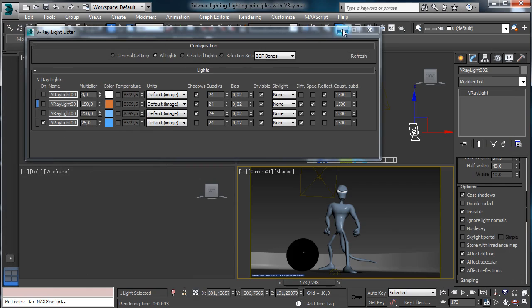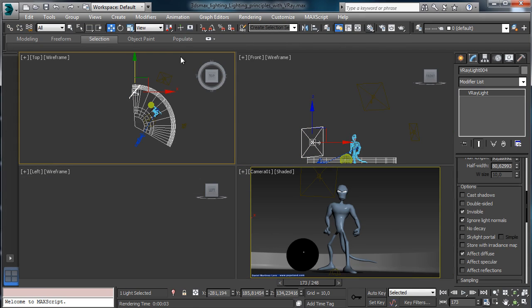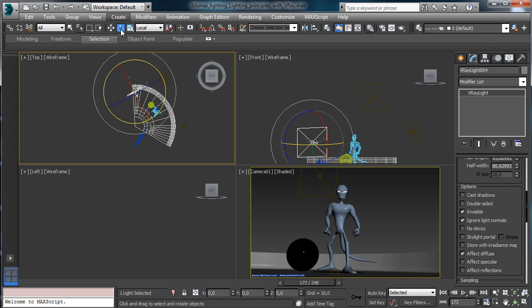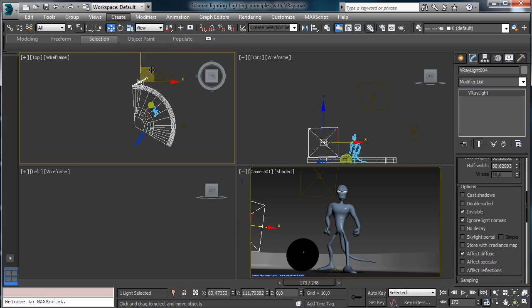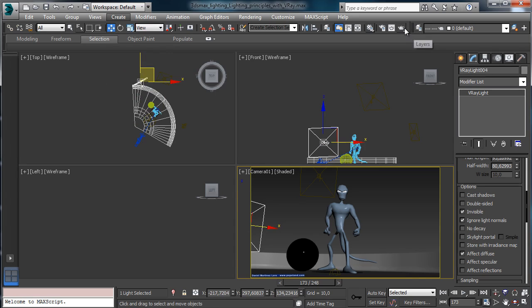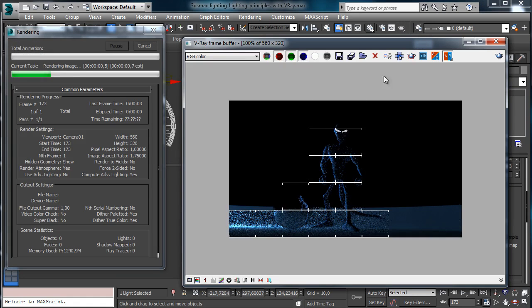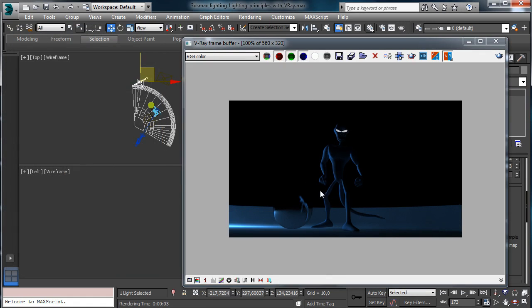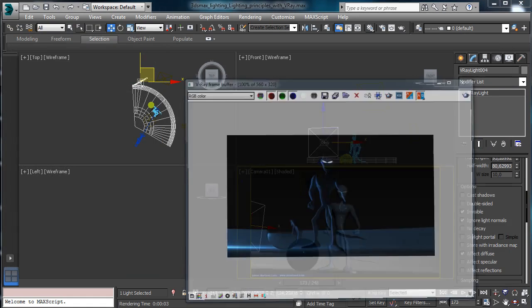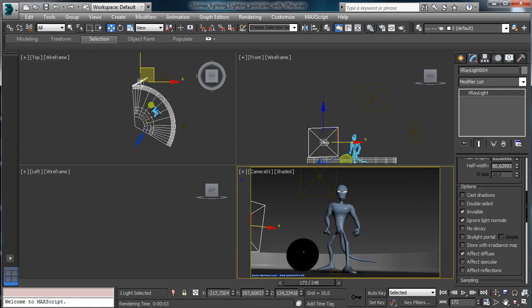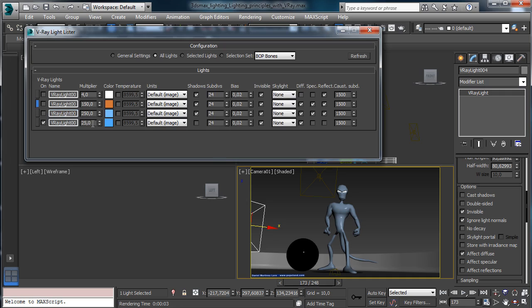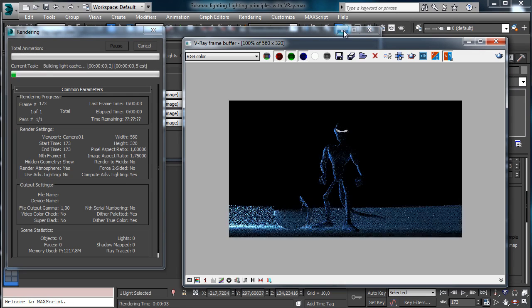We have to rotate a little bit this one because I like to have more something like a rim effect. So you see it is more over the border of the character. Now it can need a little bit more energy, so let's say maybe 35 and render.